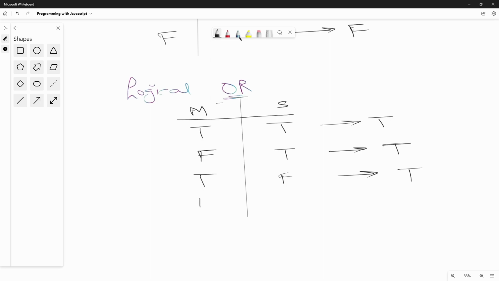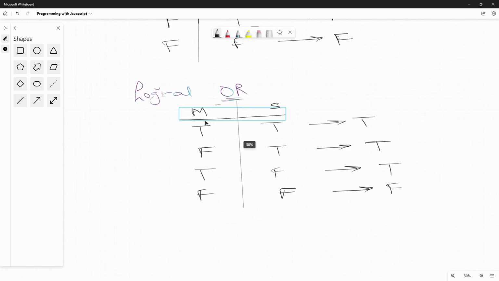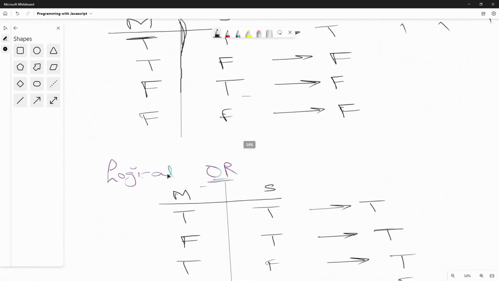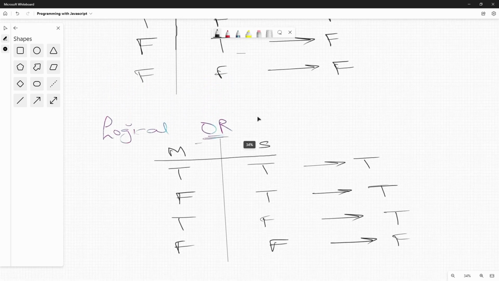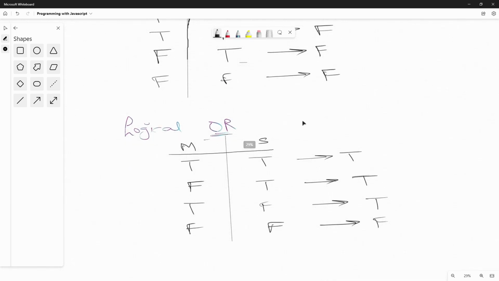Now, in the last case, I fail both math and science. So in this case, of course, I get a fail. So this right here is the truth table for the logical or operator. Okay. And I feel like this should be enough to get an overview of both the logical and and or operations. If not, I'll create a specific video only for this with more examples.